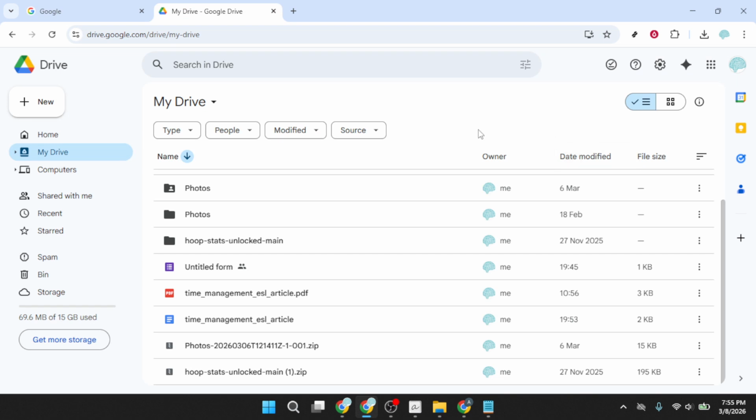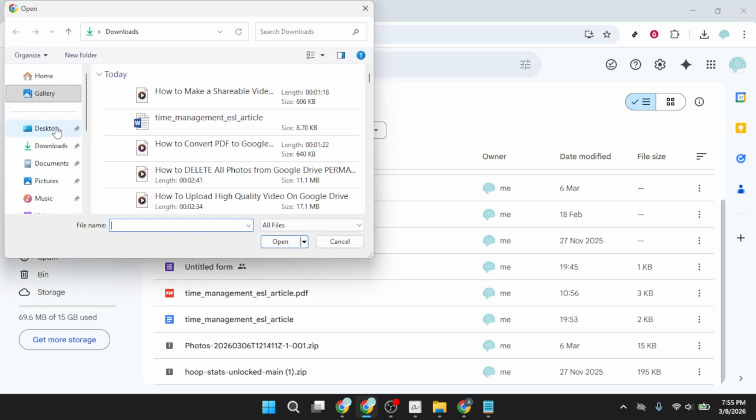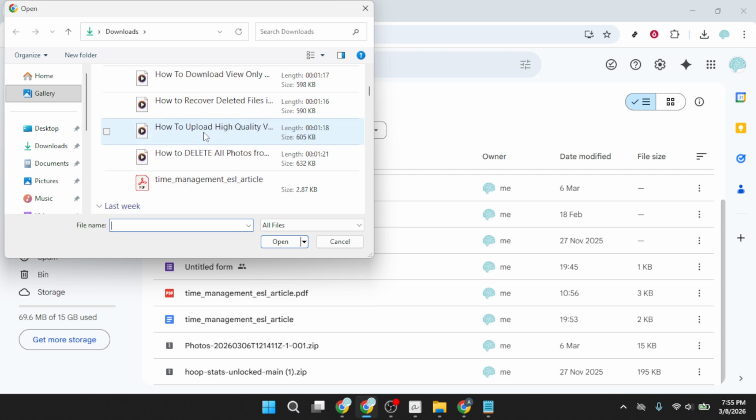Once Drive is open, look to the top left corner and click New. From the drop-down, select File Upload. Your computer's file picker will appear. Navigate to the folder that contains your video, select the file, and confirm.